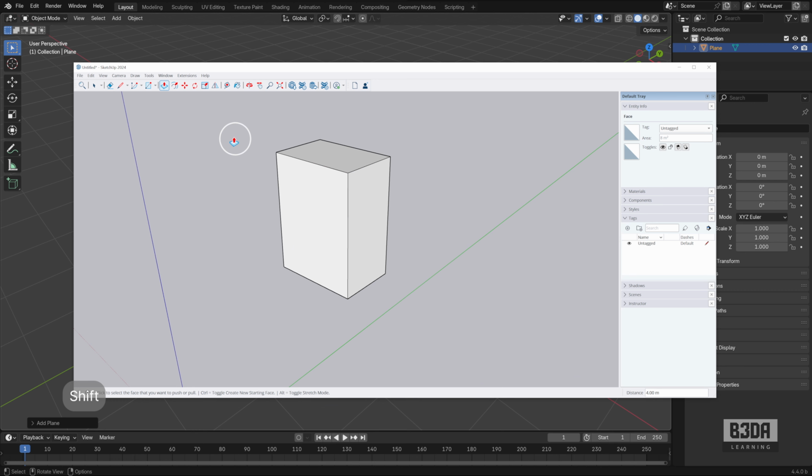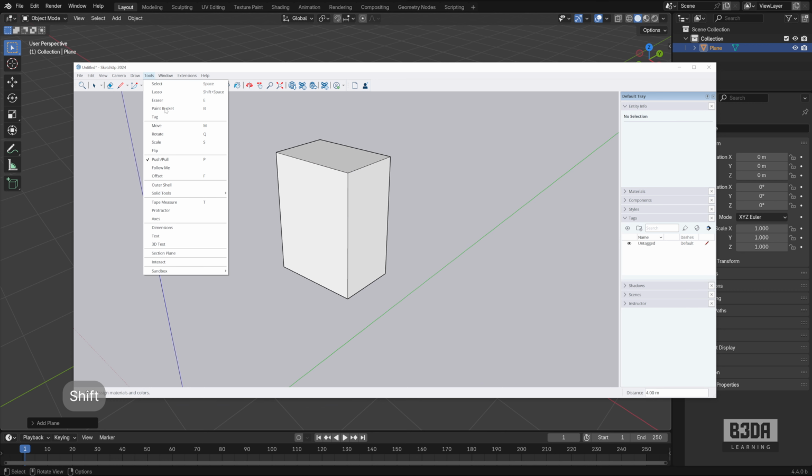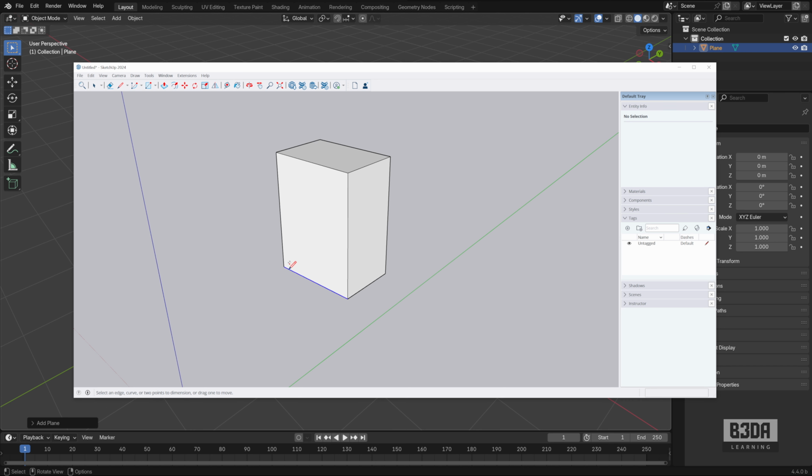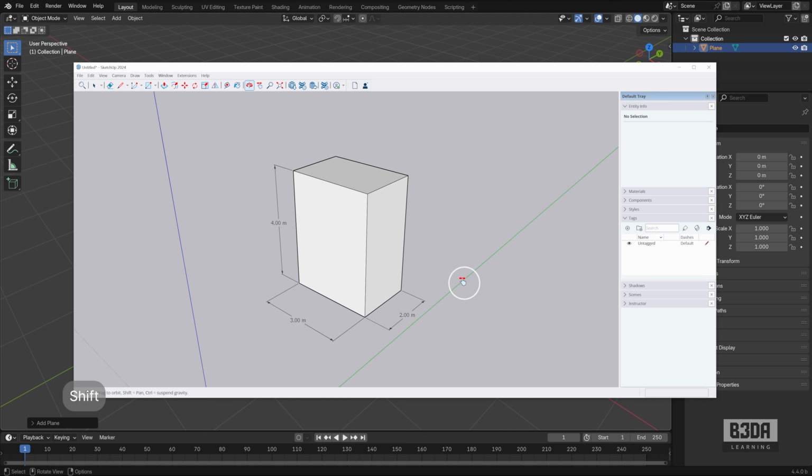And if you want, you can come here under tools, go into dimensions, and we can add some dimensions here to this object. We can create something like this in Blender as well. So there we have it.